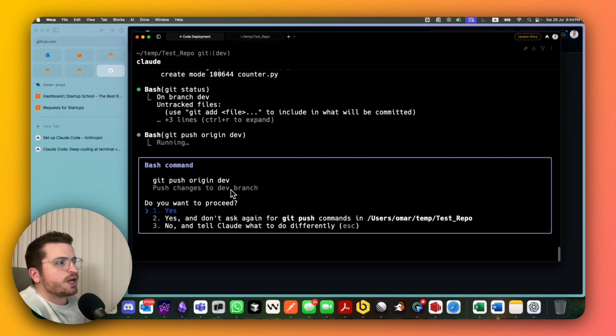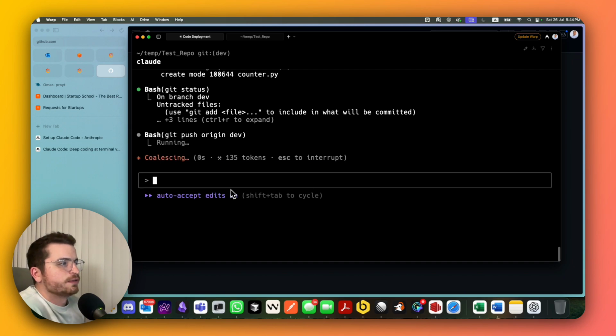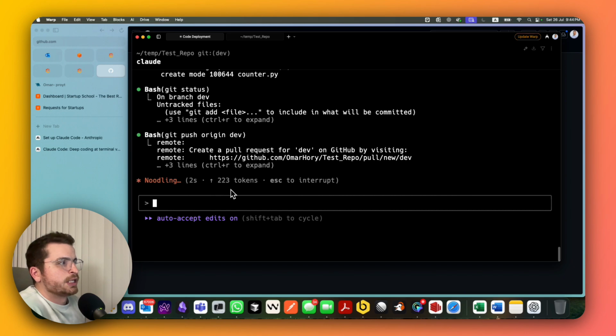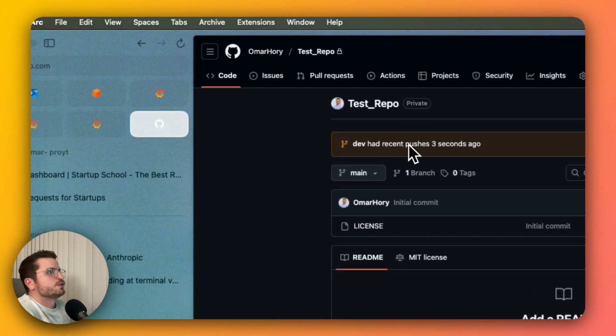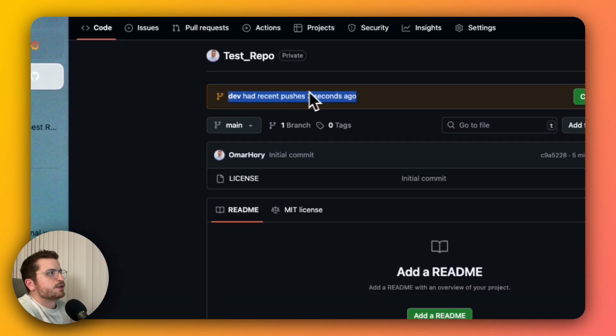Right, yeah, it recognized we're already in dev, and it should do origin dev. And now it's pushed, right? So if we go to our repository, we see that there are recent pushes here.